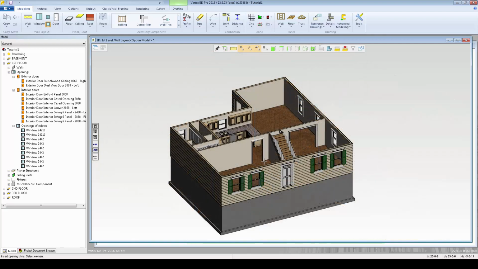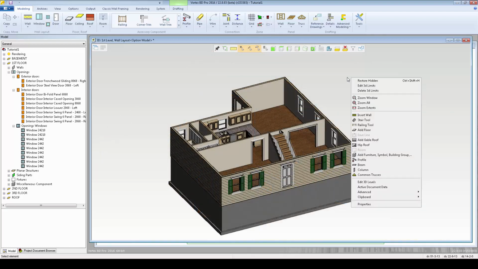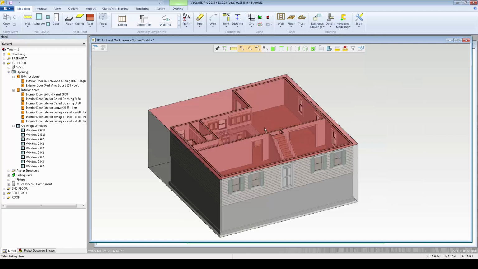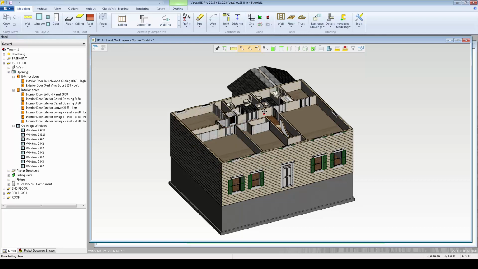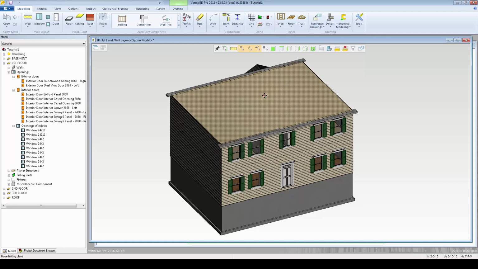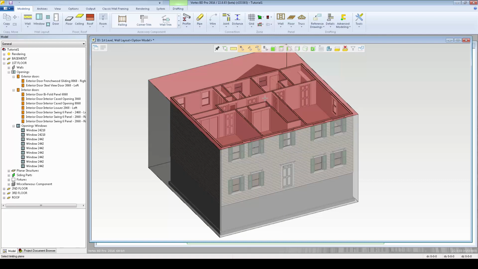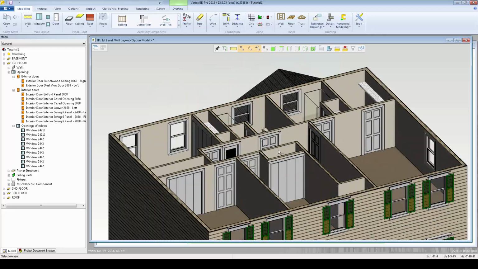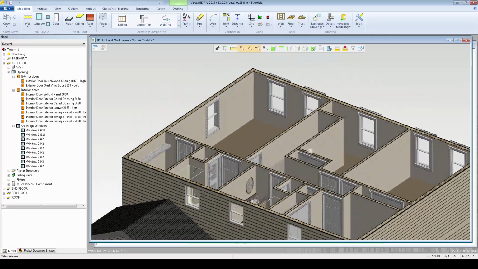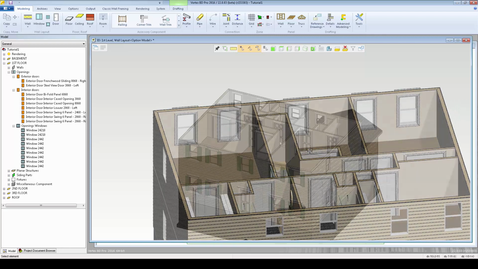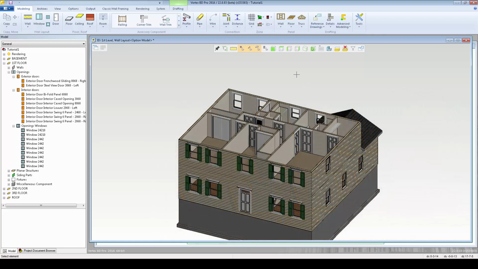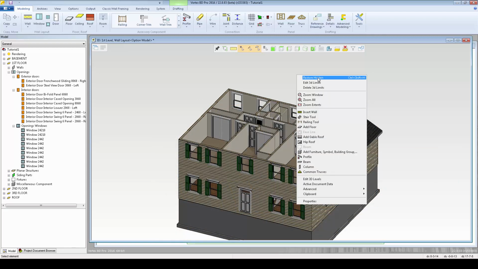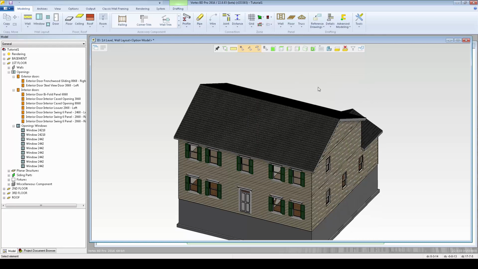Now I'll hit Escape, and I can right click, go to Edit 3D Limits. I'll select this top plane and bring it up, and I can see that those same selections were made on the second level as well. So then I'll right click and hit Delete 3D Limits.